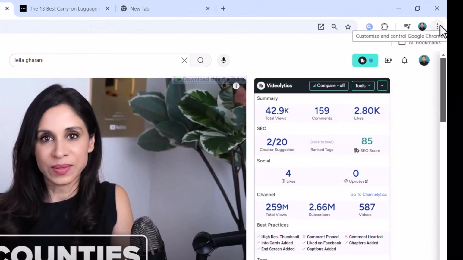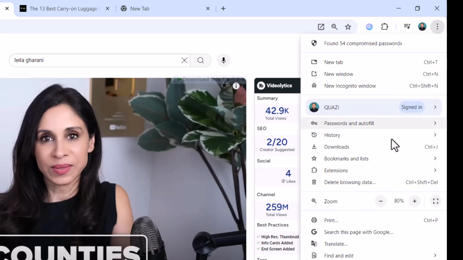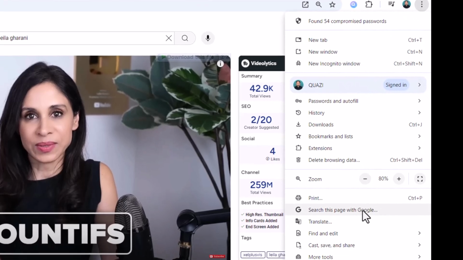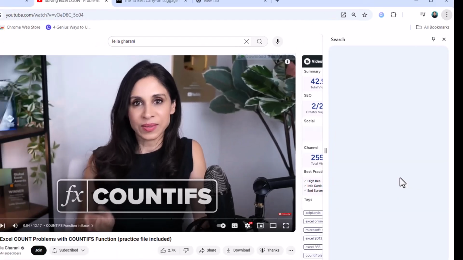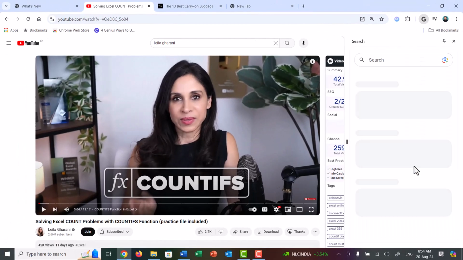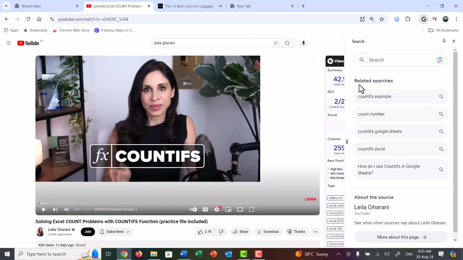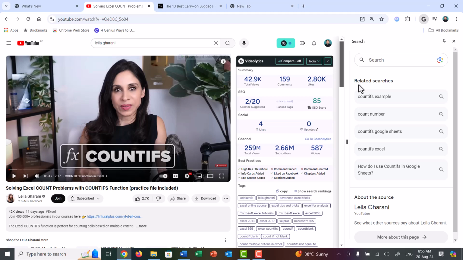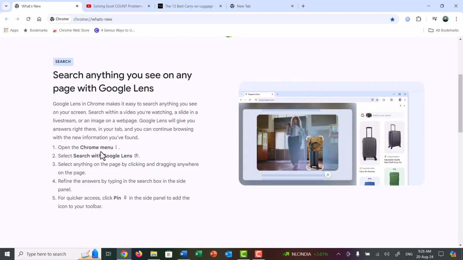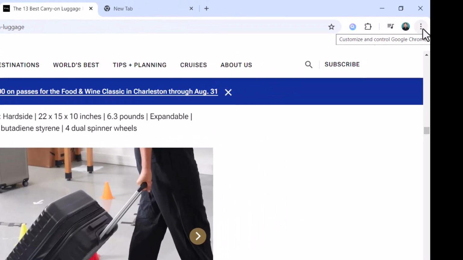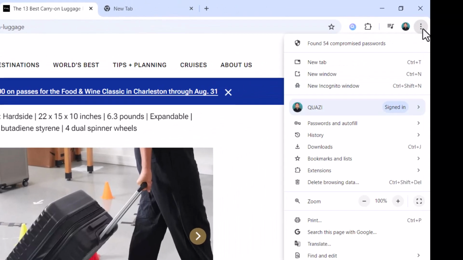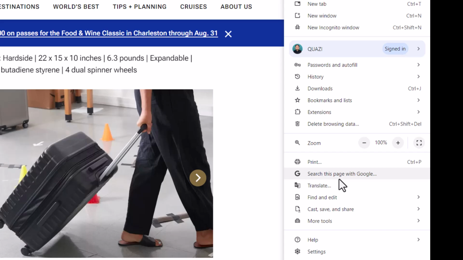Open the Chrome menu. Click on these three dots and click "Search this page with Google." Now you can see that Google Lens has searched the contents from the video. To use Google Lens within Chrome, open the Chrome menu. Click "Search this page with Google."